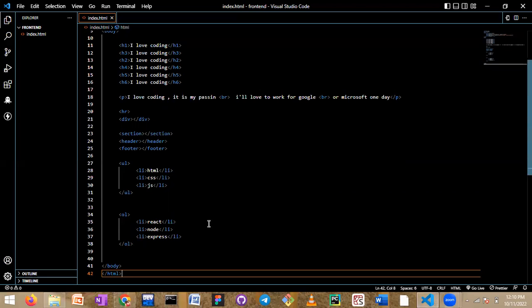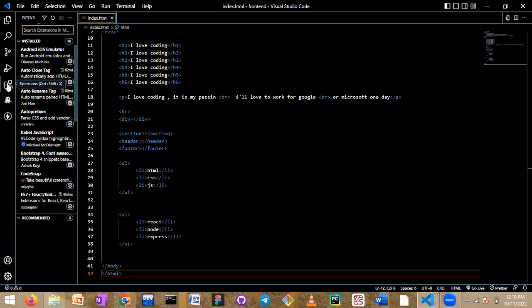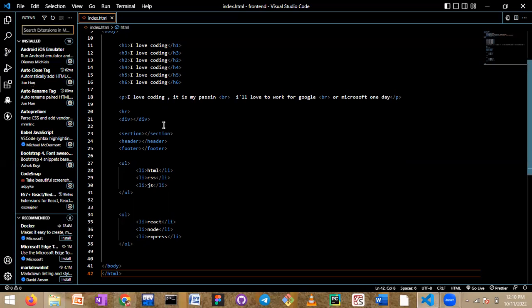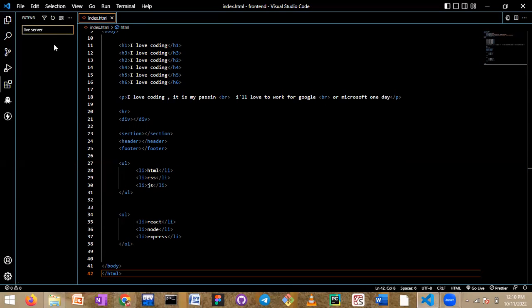All right, but before I go, there are some extensions you need to install. Extensions are just little programs that help make our development workflow easier. As you can notice, anytime I make a change, I have to go and refresh, and refresh, and refresh. We have an extension that can help us with that, and that's Live Server.